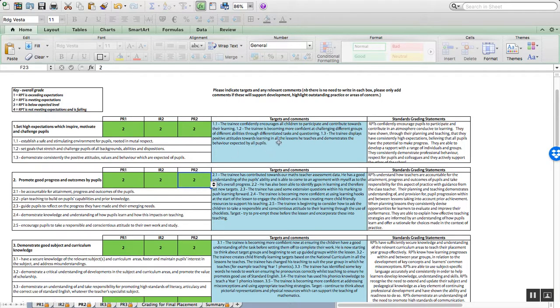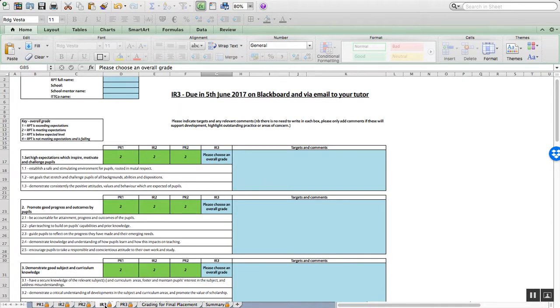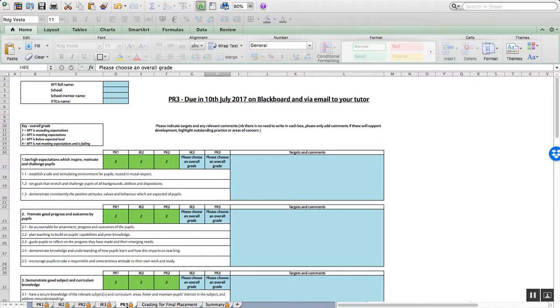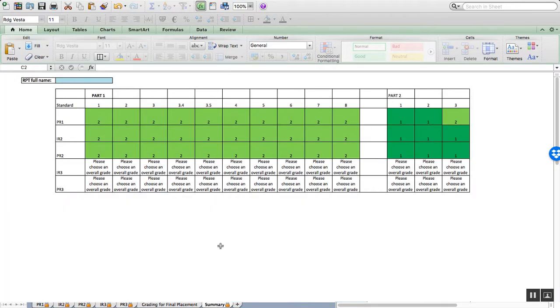Mentors need to add some comments, and then this document is submitted on Blackboard after the review point for us to assess progress. So this is Progress Review 2. If you look at the Interim Review 3 tab, that's yet to be done, but you can see those grades. And then this is the final assessment at the end of the programme. And you can see a summary of grades. So this links back to the previous tabs, and you can see a summary.